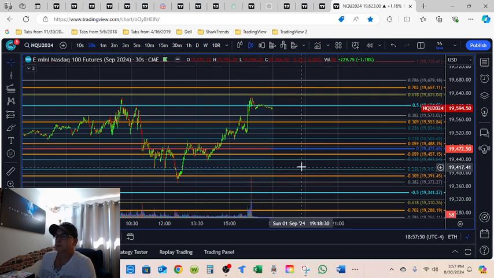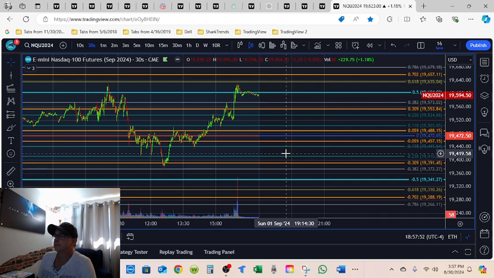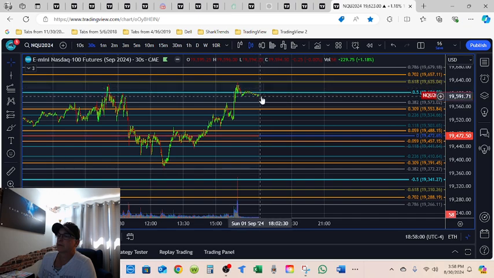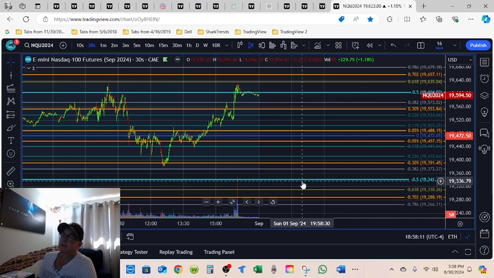Time will tell. But we'll use these lines from wherever price is. If price is up here and I'm expecting it to go down, each individual yellow line could be a potential target on the way down, and that would be what I'd be looking for.